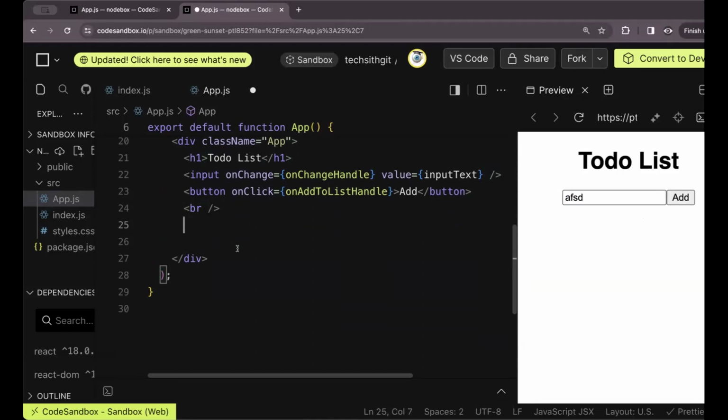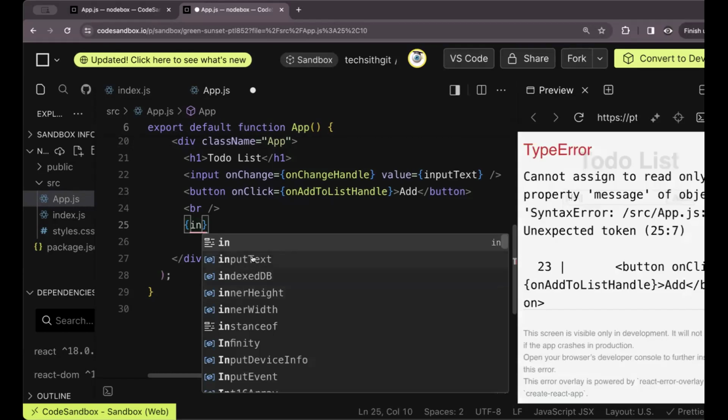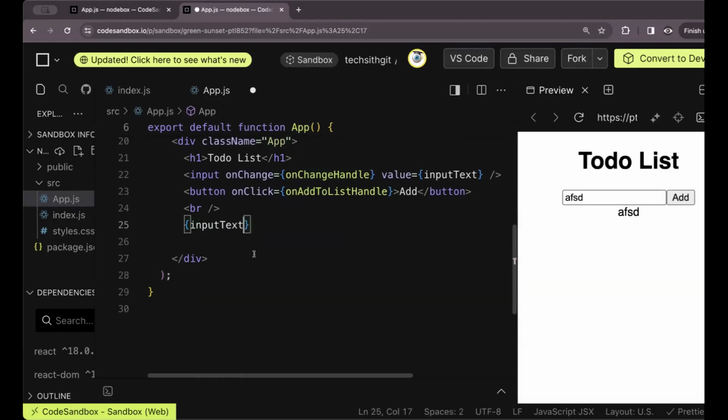Okay, for the list, what I'm gonna do is, this is something we haven't learned, okay? So we need to display the list. Because if I want to have a single value like input, I can do this, input text, no problem. It works, right? But if I have a list, I need to iterate through each item and then put it, right?